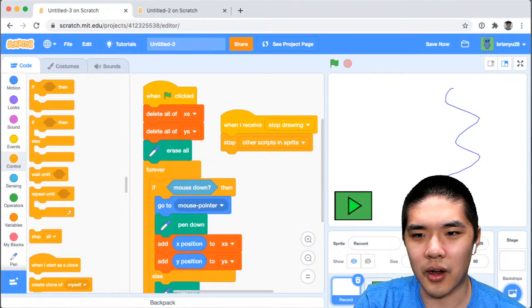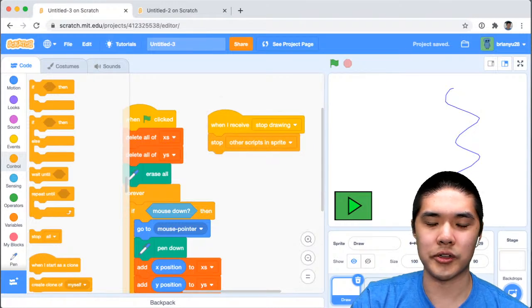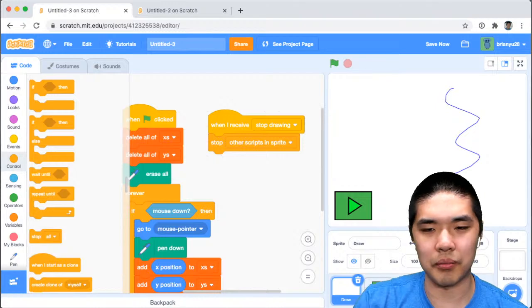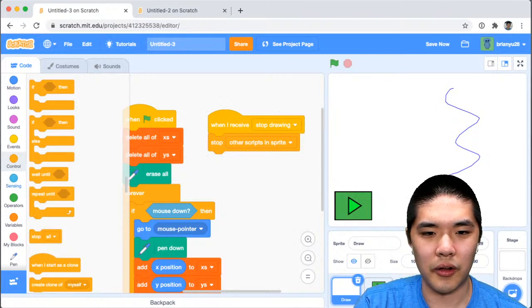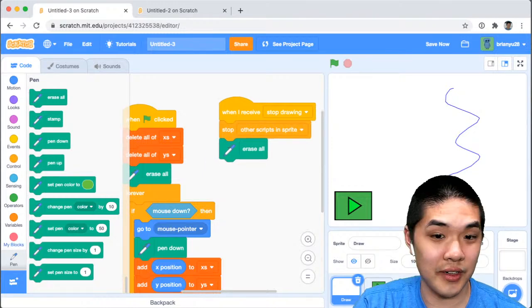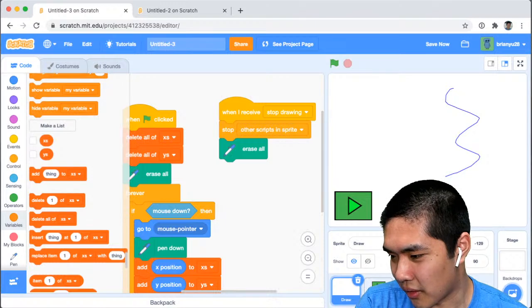So I broadcast stop drawing. Or actually, I guess I can do the drawing in this one too. So what I'll do is, now I want to loop over the list and start basically plotting those points. So the first thing I want to do is erase everything that was previously on the stage. And now I just need to loop over each of the items in the list.